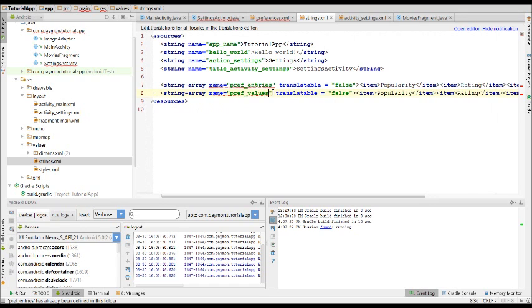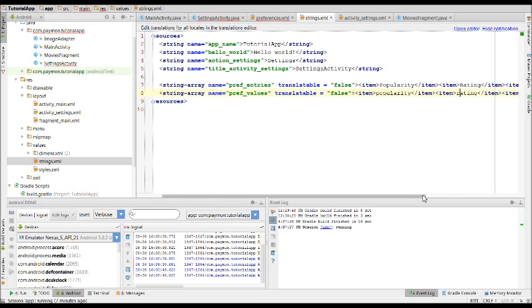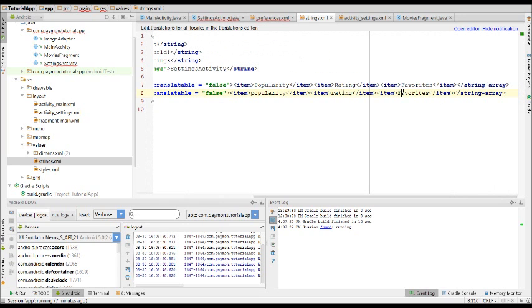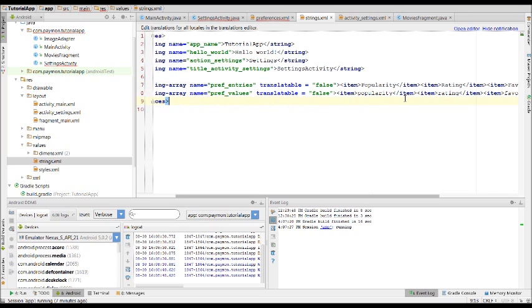And these are the values of each selected item. We'll just do the lowercase version. This is what's displayed to the user: popularity, rating, and favorites, and these are the values that we check internally.